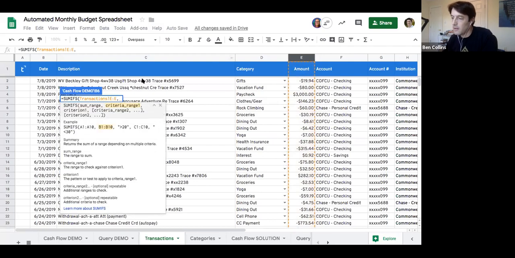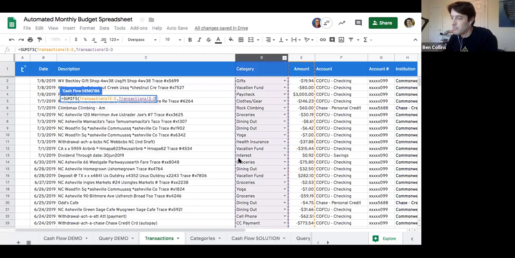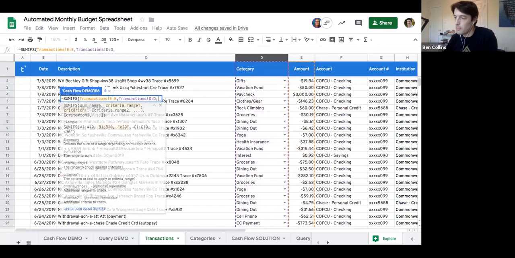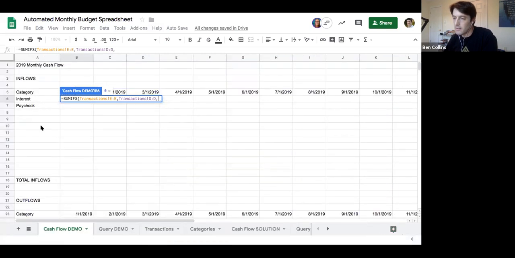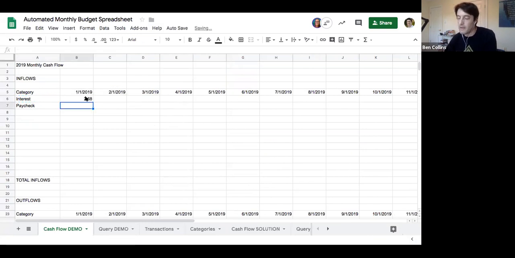And then we'll hit the comma. The criteria range is going to be this category column. Then we'll hit comma again, come back to the cash flow sheet and click this interest box here. And I'll just stop there. This is another tip: build your formulas in steps. Don't try to do everything in one go, because then if it breaks, you're not quite sure where it goes wrong. But there we go, that one worked okay.